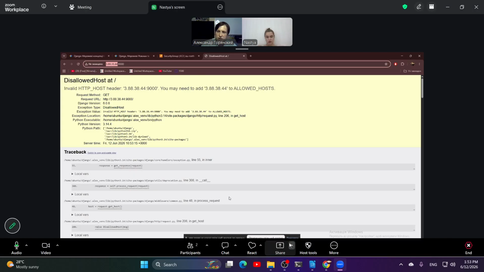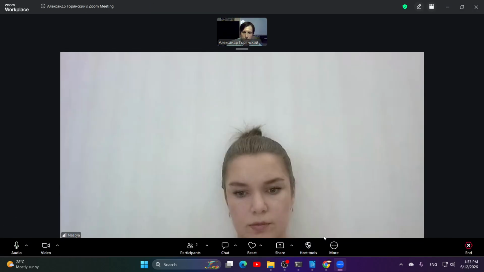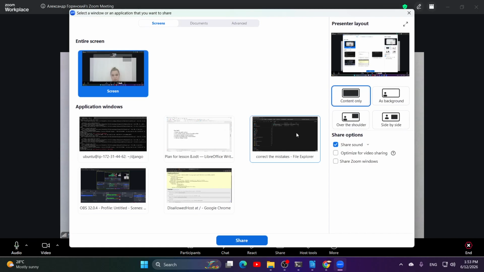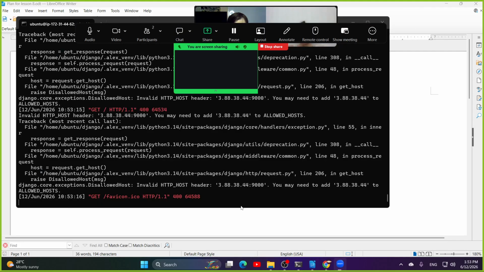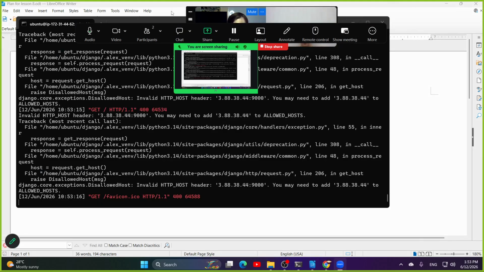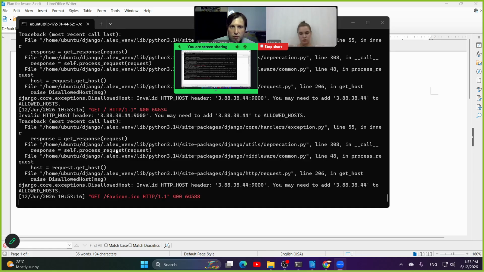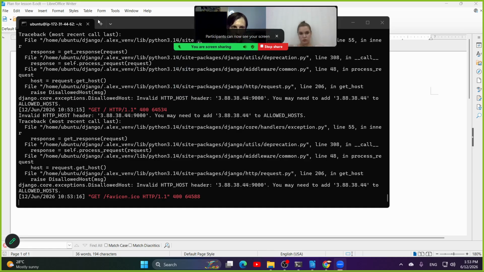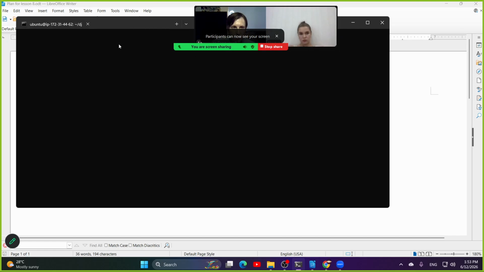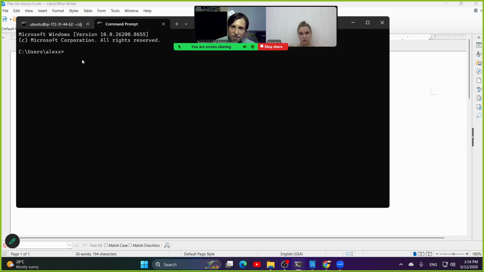Okay, stop sharing your screen. I will share mine. And how do I do this? I need to open one more window, command prompt. And I need to SSH one more time, right? Because now I need to change the settings.